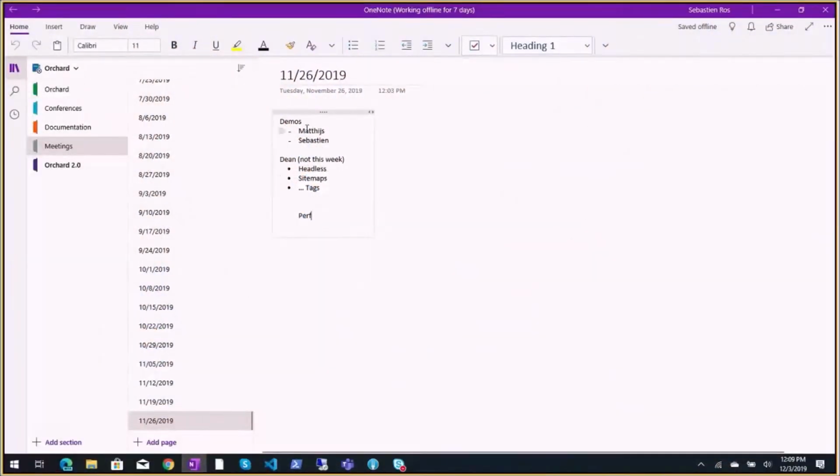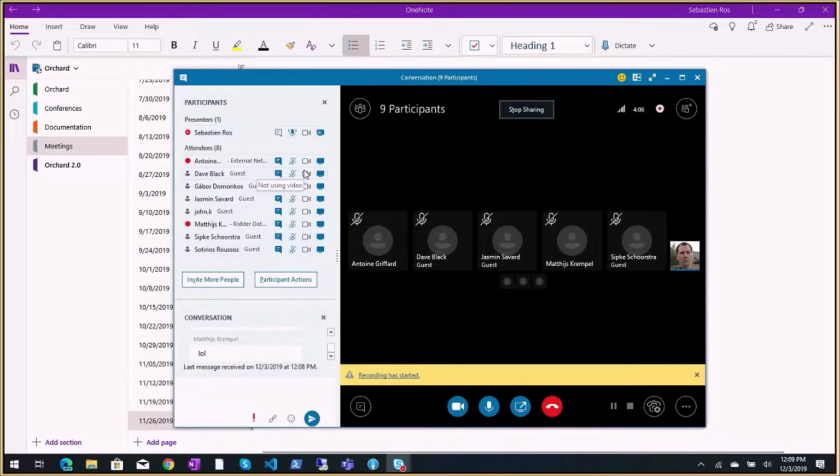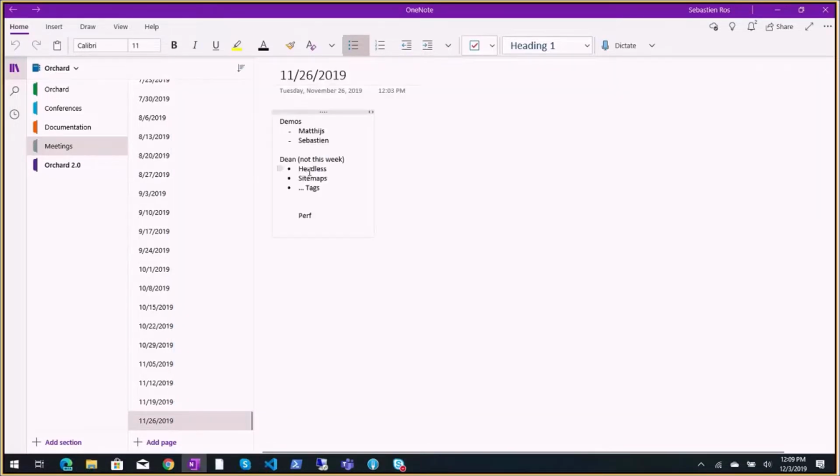Last week we got demos from Mathis about Swagger OpenAPI. I'm not sure what I showed Dean, he's not here. There's so many things to show us. Headless, I don't know what it is. Sitemaps update, tags, which is ready. I need to review it. I didn't have time. Perf talks last week.